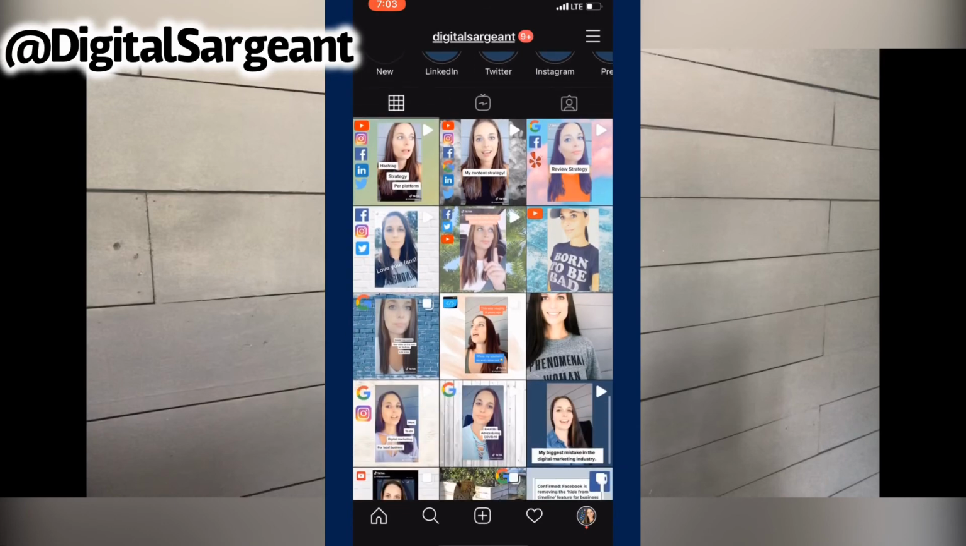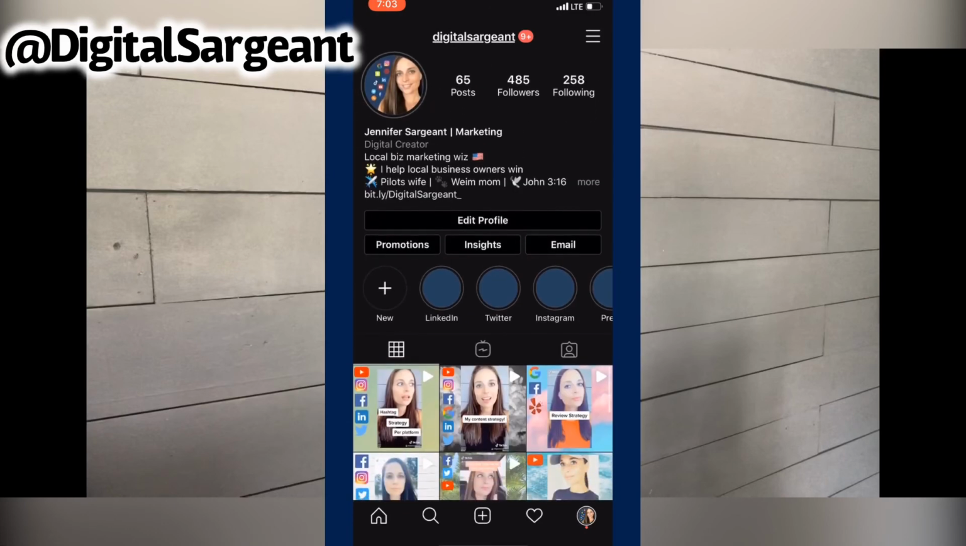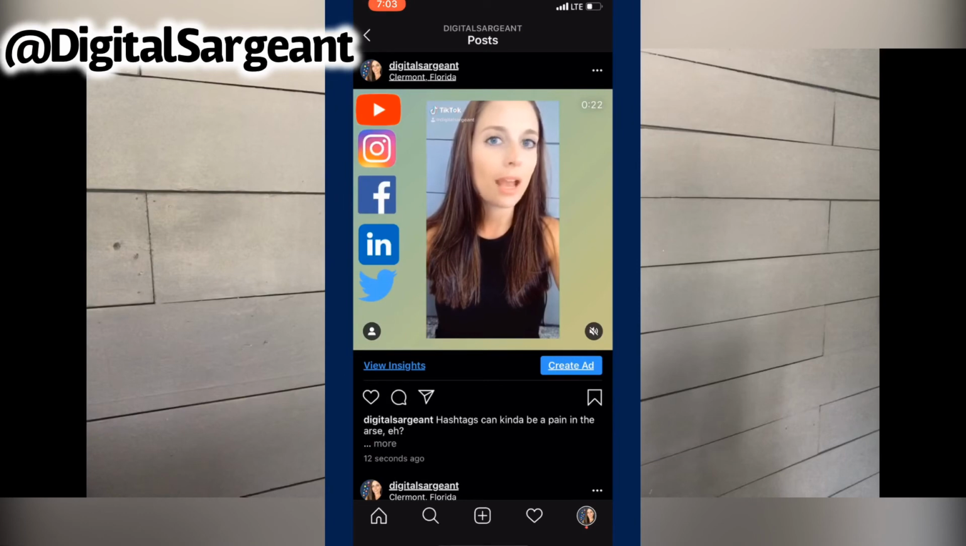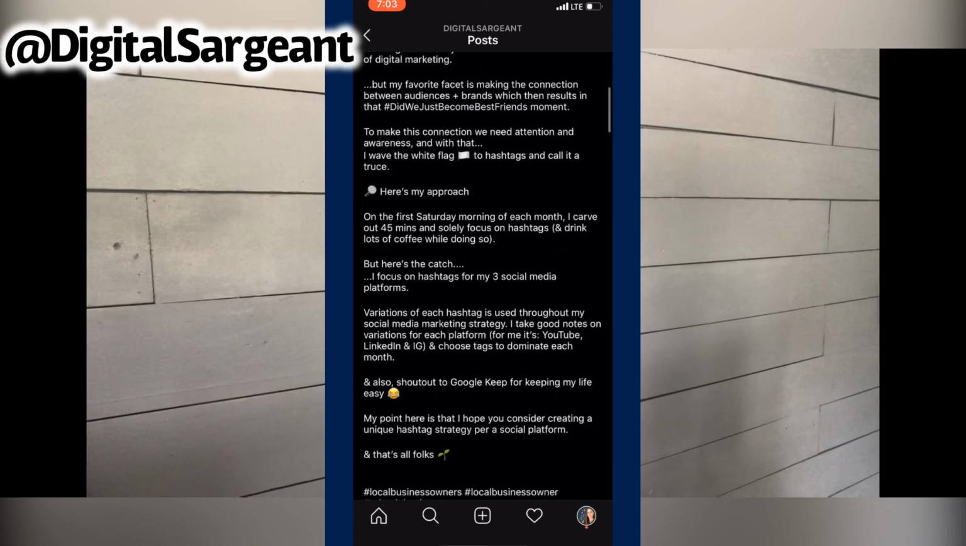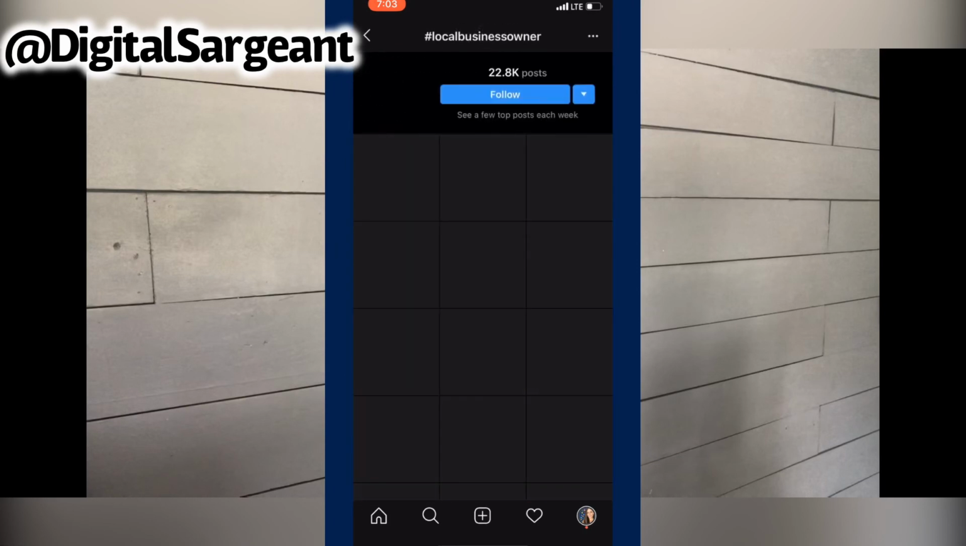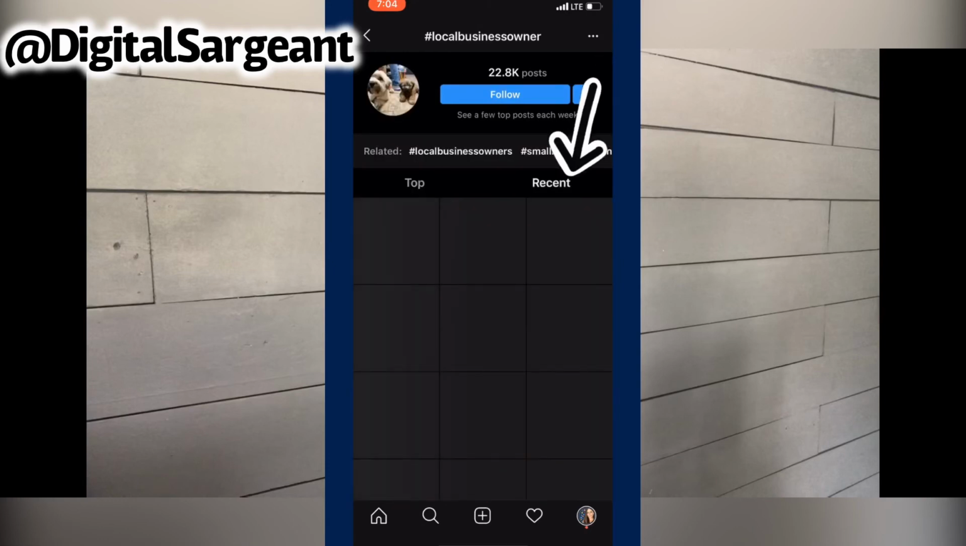Now I'm going to show you how you can see your hashtag. So I'm going to click on the post, open it up, and then select the hashtag and go to the recent tab, and boom, that's where my post will be.